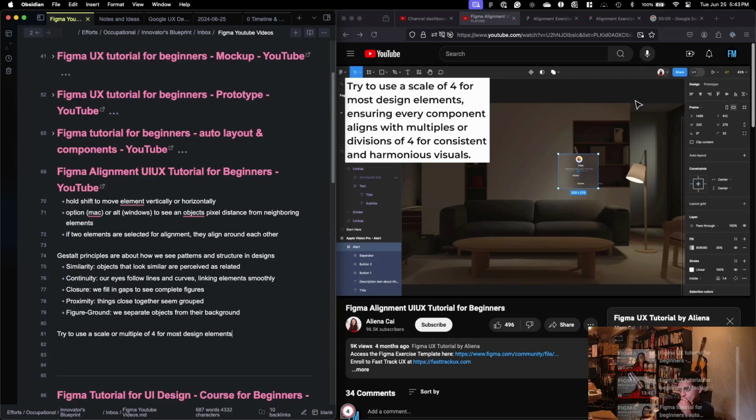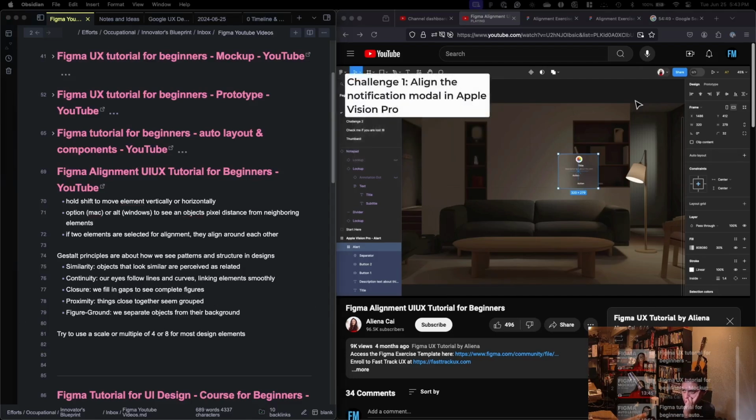The scale of 4, or the scale of 8, which is 8, 16, 24, etc. These two are very well-known scales to use when it comes to UI design and front-end engineering. Using a multiple of 4, whether it's for setting a coordinate or setting a padding, will make life easier both for you and the front-end engineer, and it magically makes things feel more aligned. Now pause the video and give it a try.